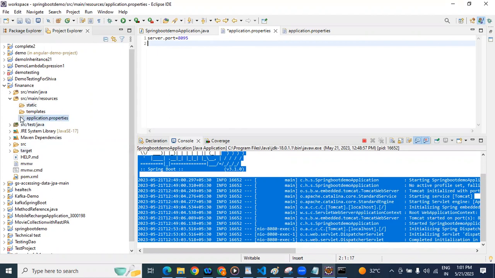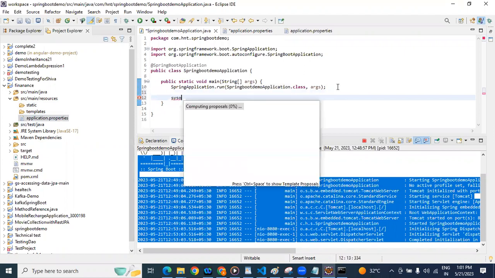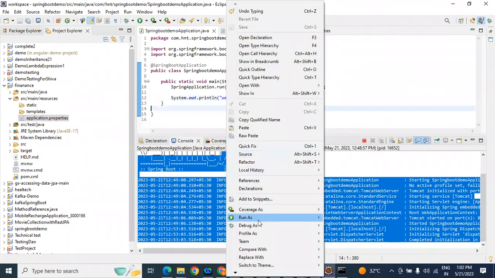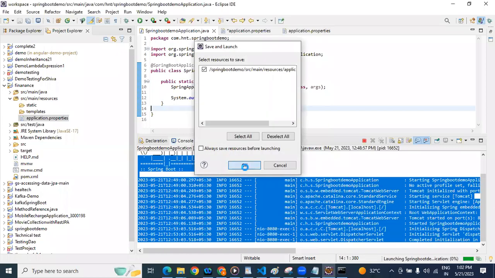If I just create one, I just need to add. Suppose here I go ahead and print something like welcome to Java program. So I save it and just run the Java application. It is asking to save this.